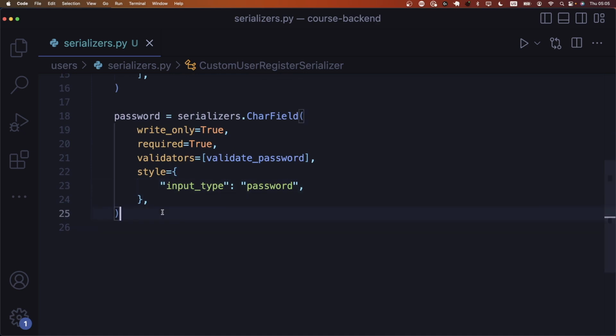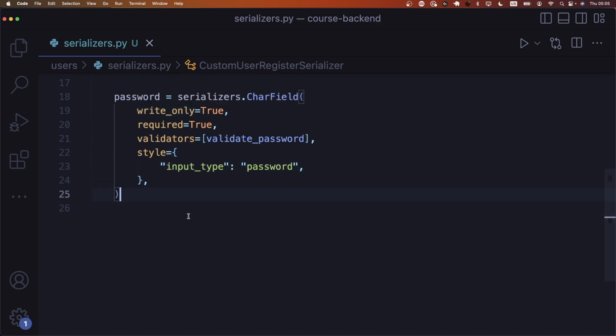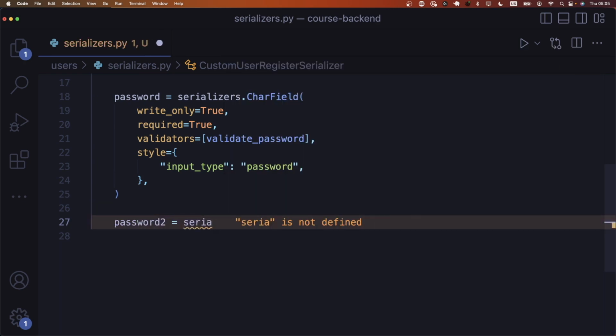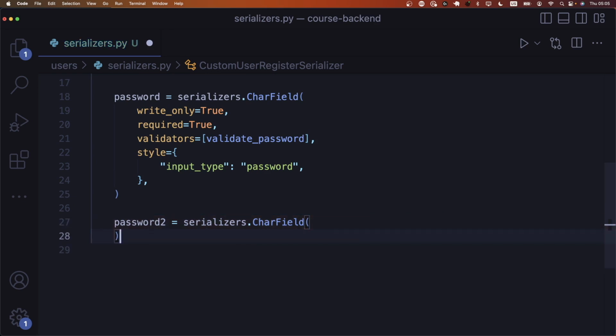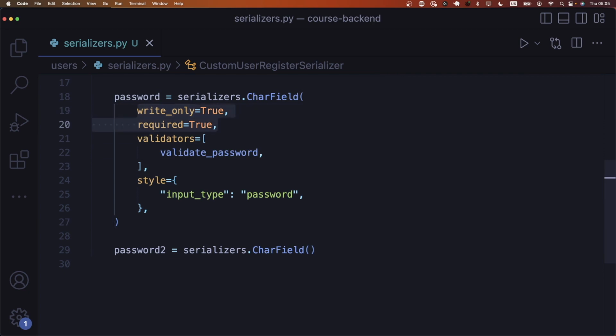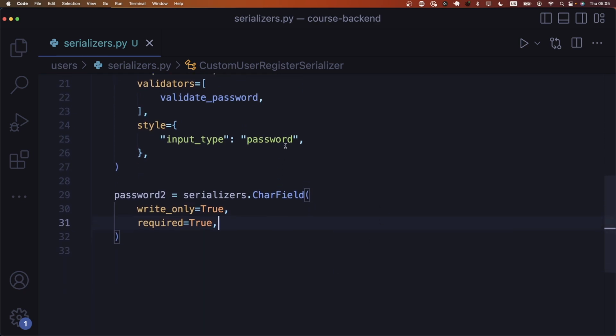Then after password, the last field that we have to define is password2. So let's say password2 is equal to serializers.CharField again, okay, serializers.CharField. And this time around, we're just gonna say that we don't have to have a specific validator on password2. All we want is for later to determine that password and password2 are actually equal to each other. So password2 doesn't have to have the same validate_password validator in here, okay? So I'm gonna copy the write_only and required and paste them right here, okay? So that's for password2. And also we need this particular style in here. So I'm gonna copy that and paste it right there.